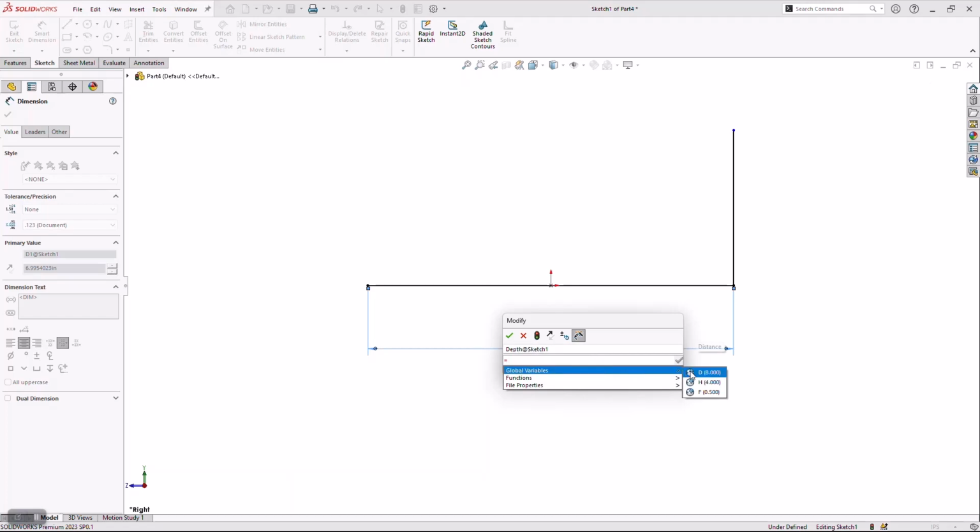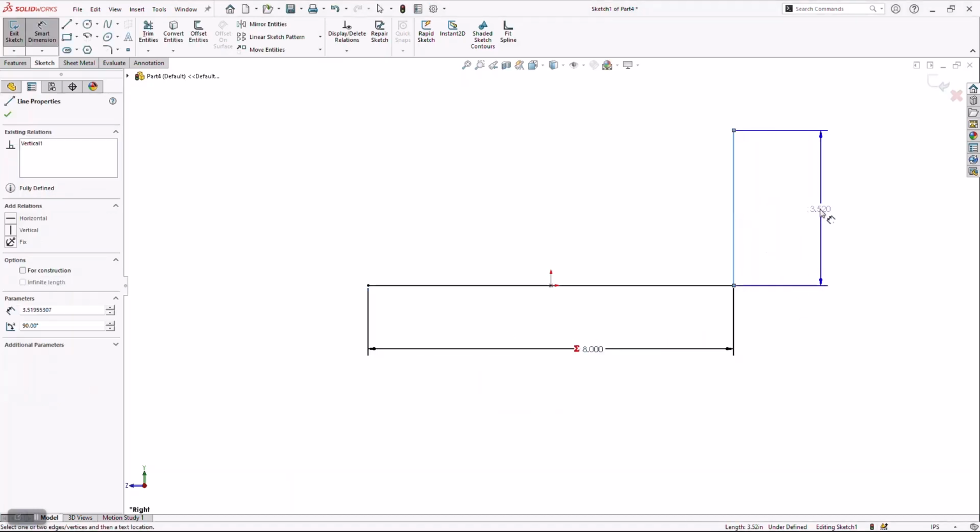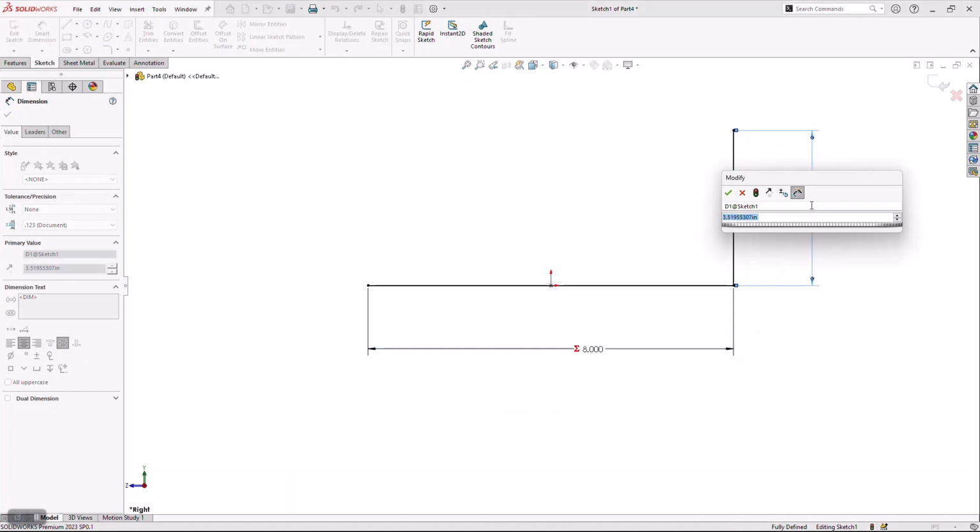In order to do that, I'm going to type in the equal sign and then simply choose my variable from the list. What this does is change this from a static value to a dynamic value that's being linked to a value from somewhere else.